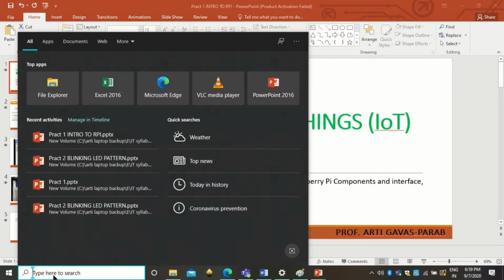Here I am going to tell you how to connect your Raspberry Pi microcontroller to your laptop or desktop computer screen. To do that, you should first know the IP address of your Raspberry Pi microcontroller.